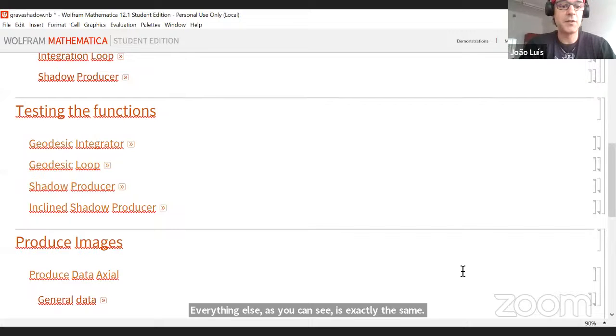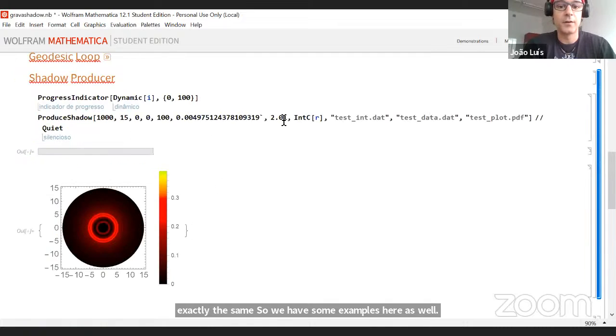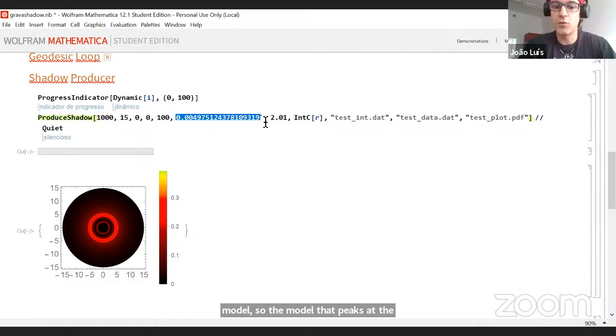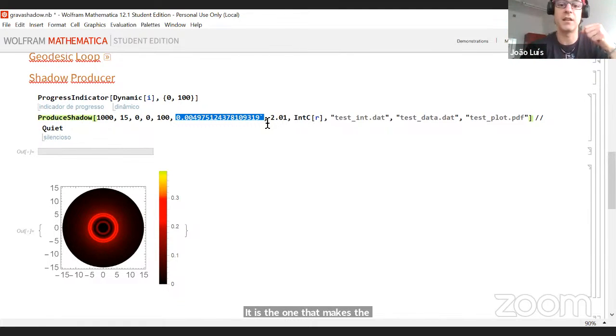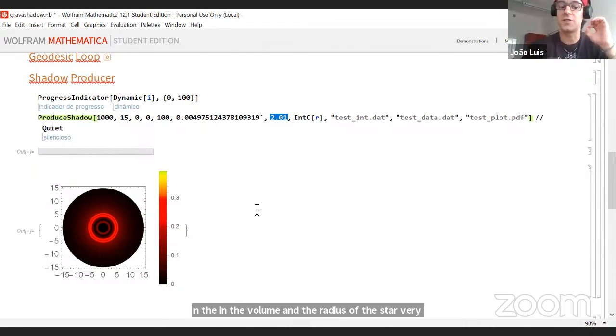So we have some examples here as well. We have the shadow for, in this case, the central model, so the model that peaks at the center, for a specific value of the parameter alpha, the one that makes the mass of the star more at the surface and less in the volume, and the radius of the star very close to the Schwarzschild radius, and boom, what do we see? First interesting result. I'm going to zoom in a little here.